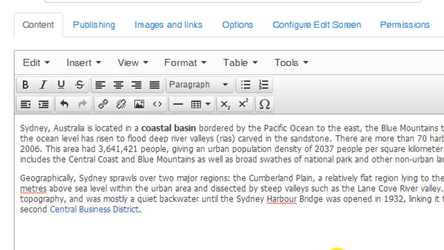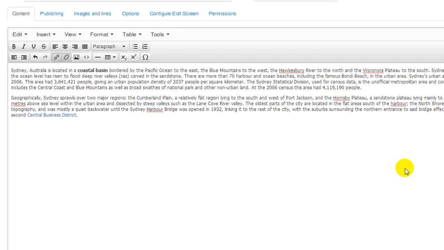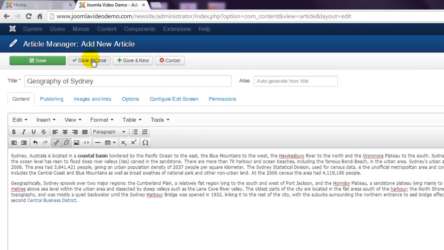If you ever need to change the link, just click somewhere in the link text and click the link icon again to bring up the window. When you're done, click OK and in the Actions toolbar, save and close to return to the Article Manager.